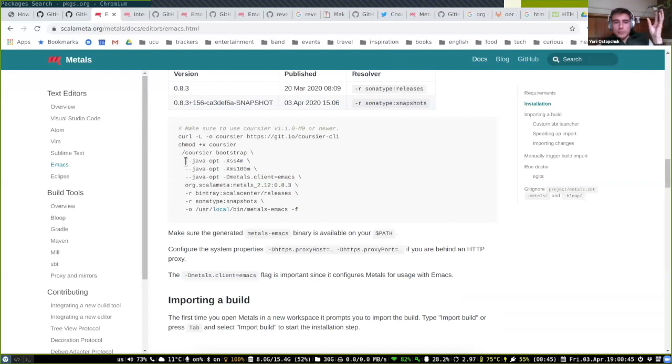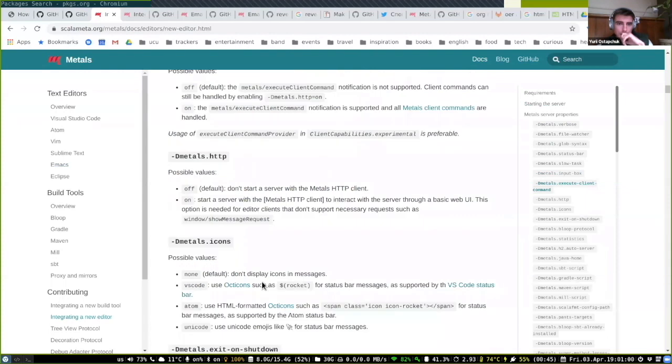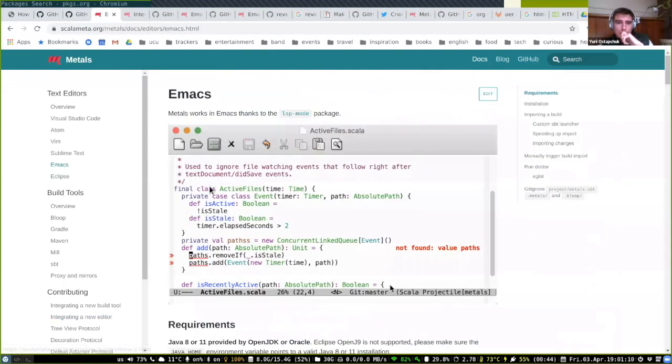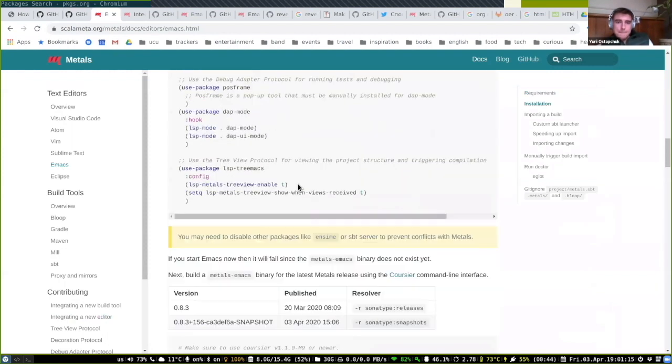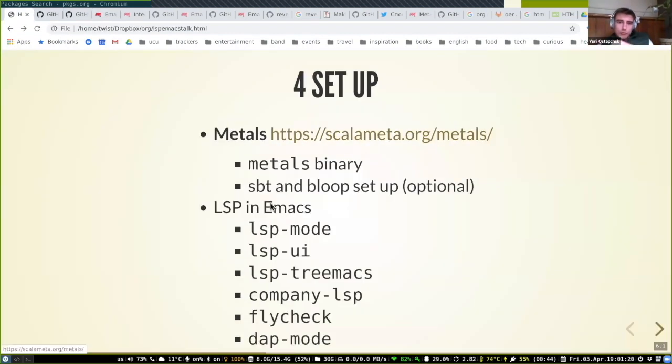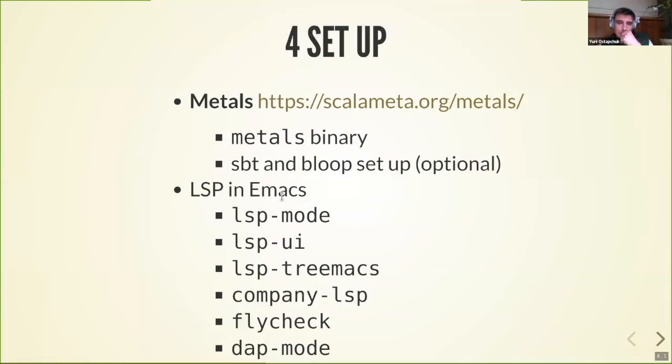Other parameters may involve Java heap parameters, for instance, or some language server parameters, which you can, by the way, find. It's not very intuitive, but it is under contributing, integrating in a new editor. So you can find all the parameters. You may need to change some of those through time. I will probably walk you through my LSP configuration in Emacs a little later, but this is basically the most important part of LSP support in Emacs, divided into different packages.